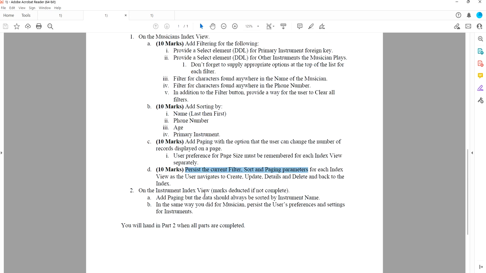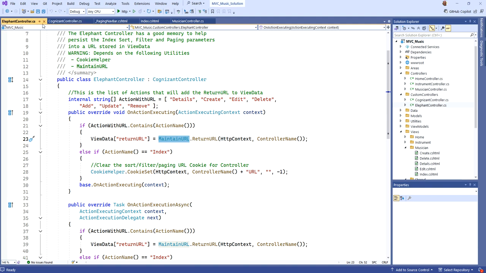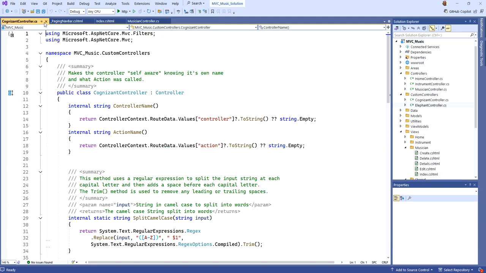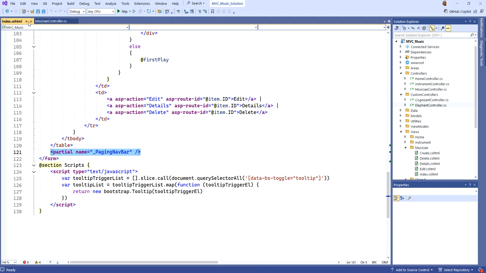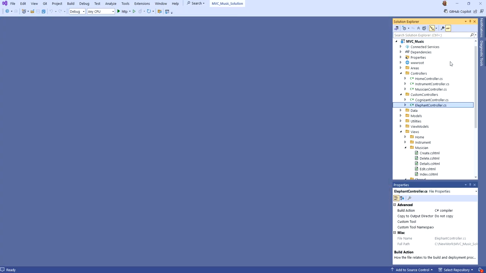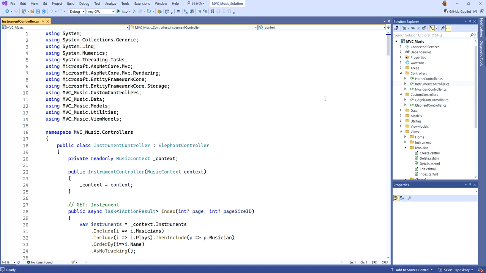Now, on the instrument index view, we said we want to add paging, always sorted by the instrument name, and we don't need any filters. So it was actually a much simpler implementation here for the instrument. So let me just clean the screen a little bit here. Okay, so for the instrument controller, much simpler.